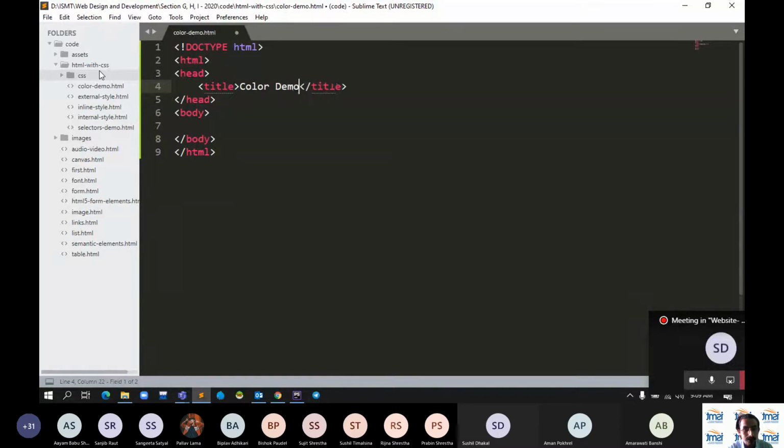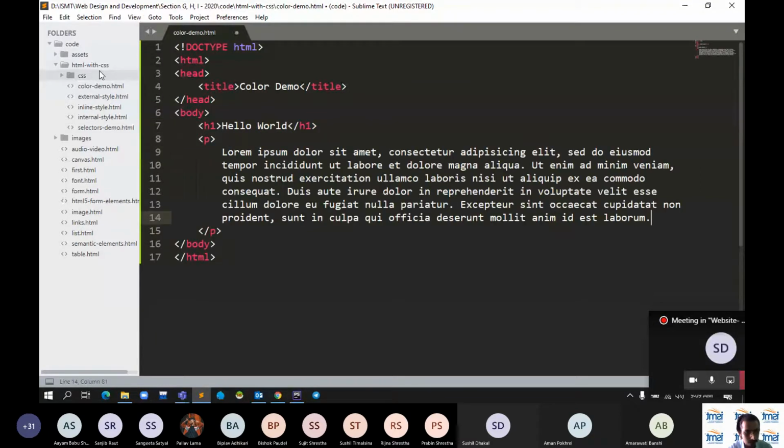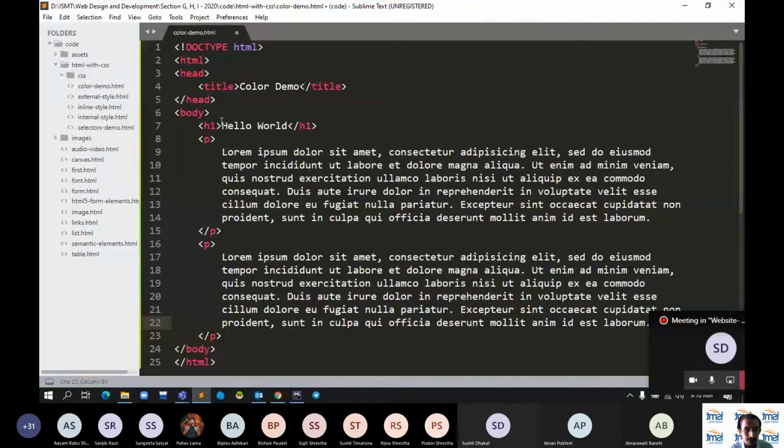Let's write color demo in the title, and I'll write some heading, for example hello world in H1. I'll write some lorem ipsum text in a paragraph. Okay, this much for now. Or let's put another paragraph as well with another lorem ipsum text. Let's give some class for this H1. Let's leave it H1 itself.